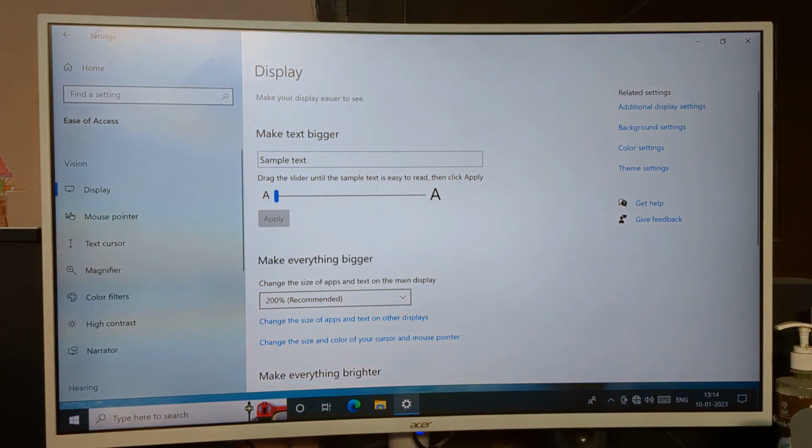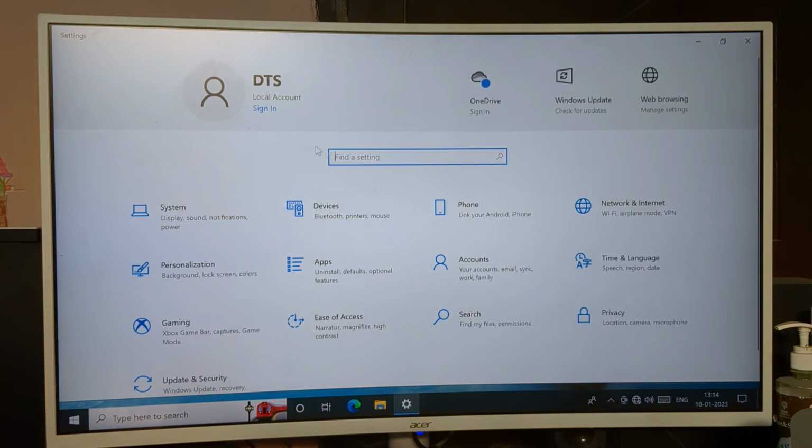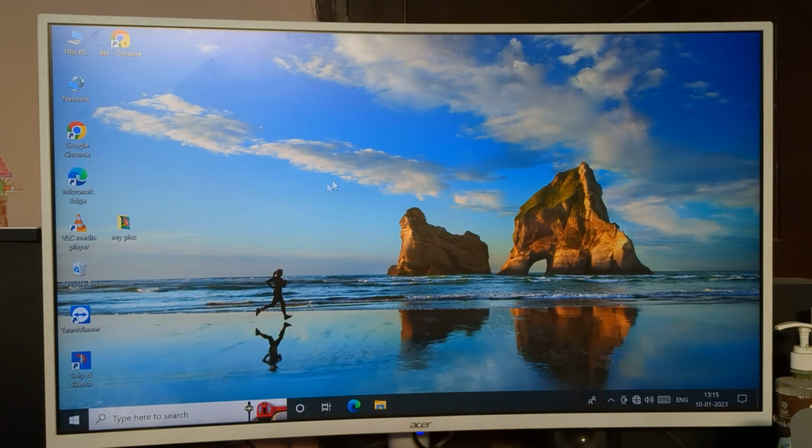Friends, you can see the text size is set to the default text size. You can see the text size is default. So like that we can set the default text size in Windows 10 PC.